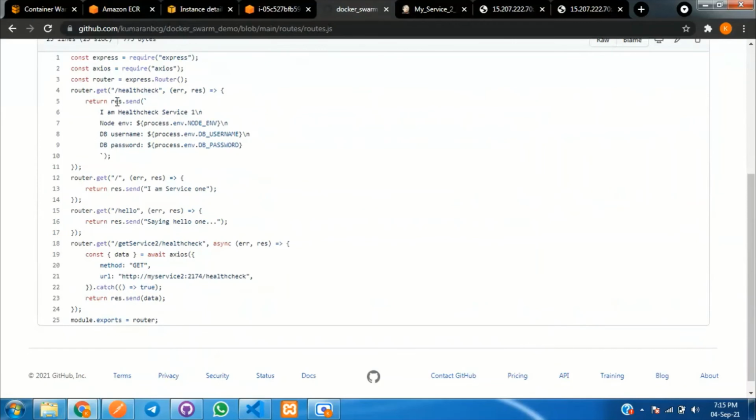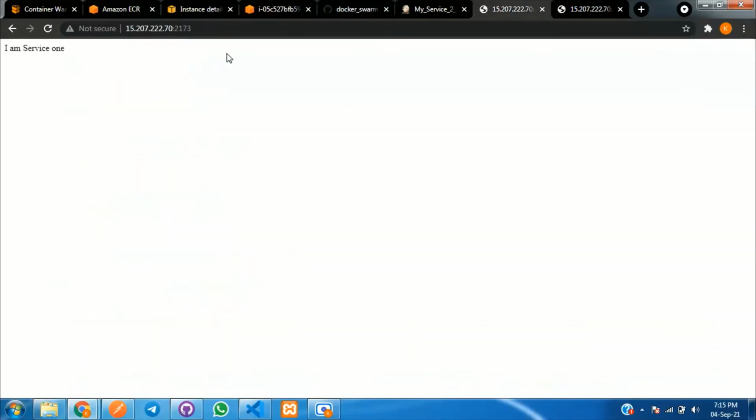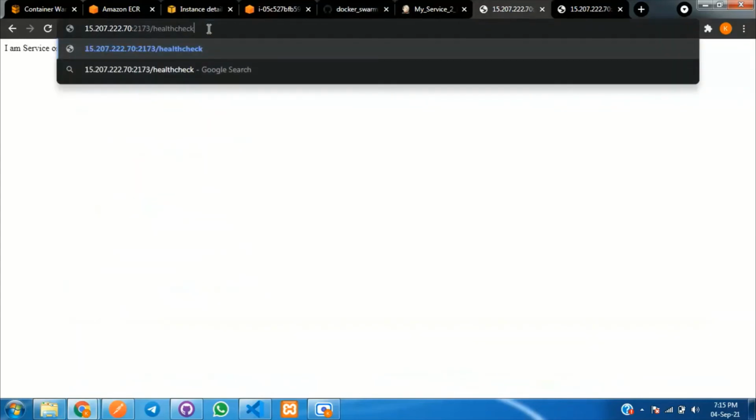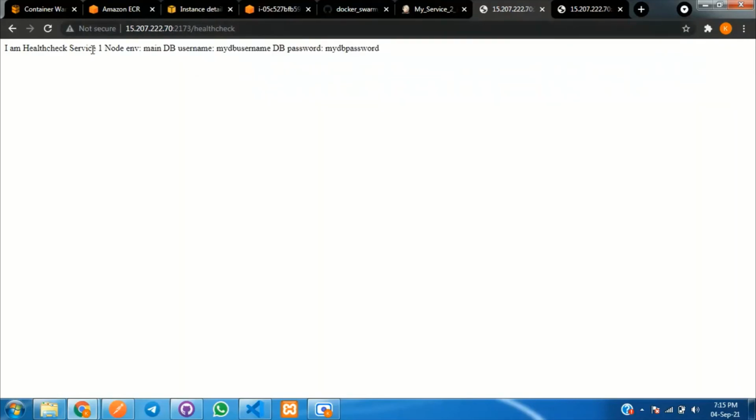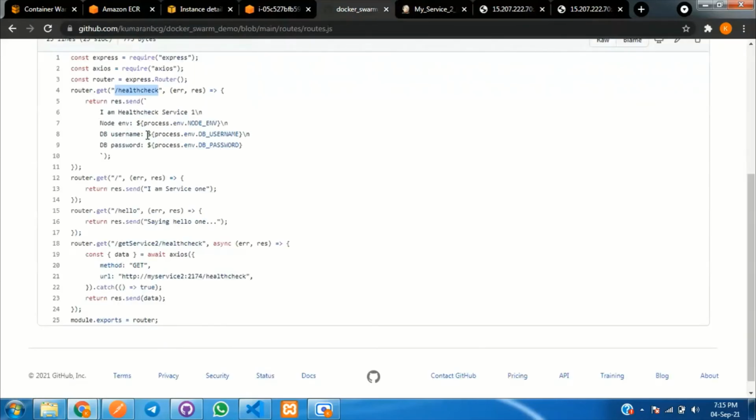In these routes we have the health check path, the default path, the hello path, and our inter-service microservice call. Now let's copy our first path and paste it here. Here we can see our health check path response, and if we go to our code, we can see the DB username and password. In our code we have given the DB username as my DB username and the password as my DB password.